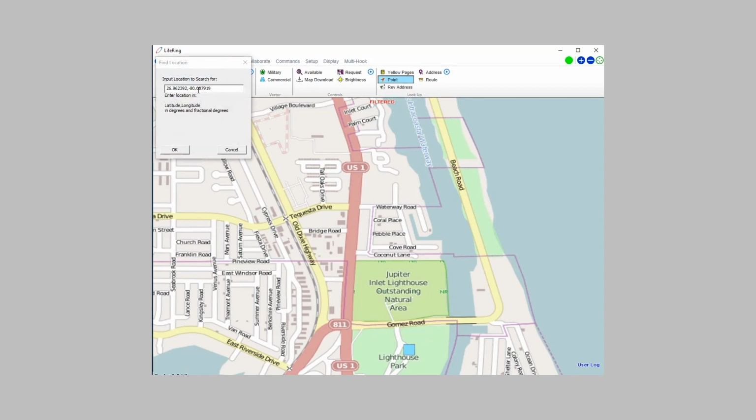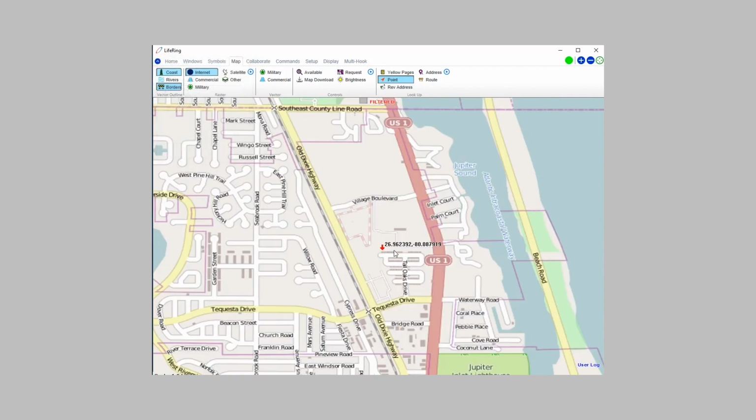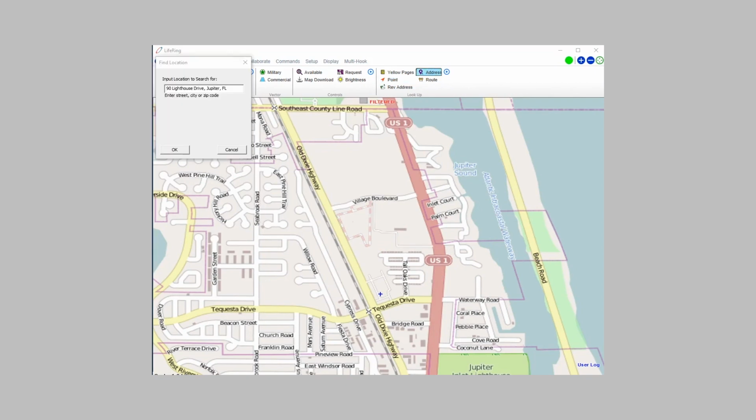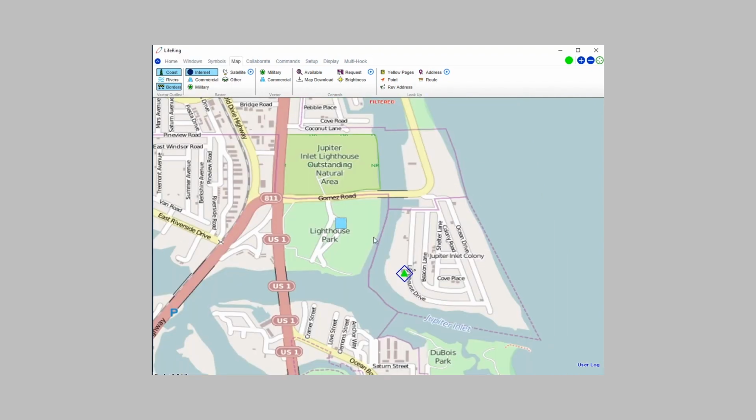Click the Point button. Type in a latitude and longitude to pinpoint that exact point on the map. To do a reverse address lookup, click a point on the map and select the Reverse Address button to get the street address of that location. Note, this works most effectively at a higher zoom level. Click the Address button and type in a street address to pinpoint that exact point on the map. Click a point on the map and select the Route button to show street-by-street directions from your user symbol to that point.